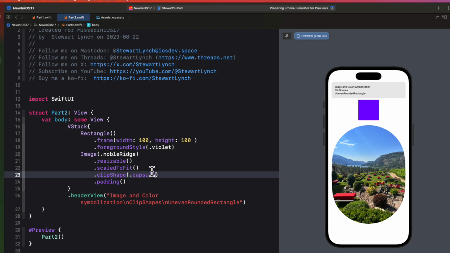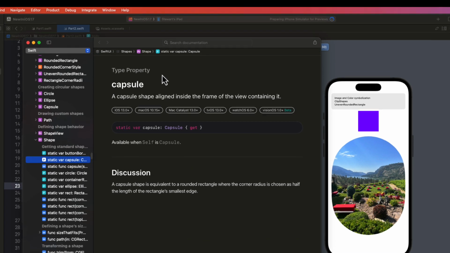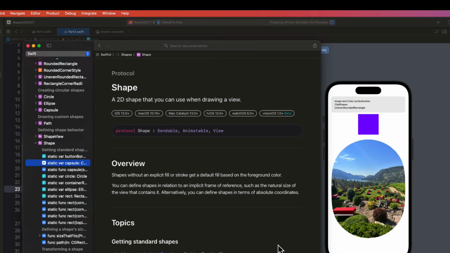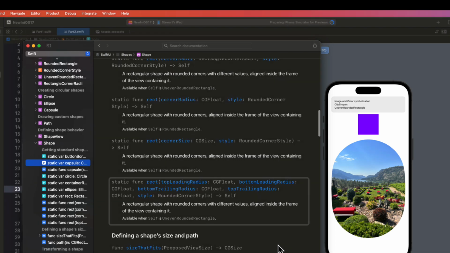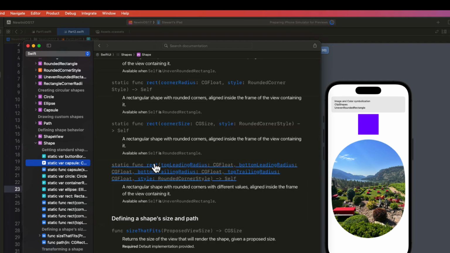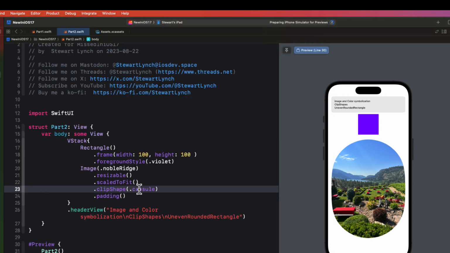Code completion will let me find them, but if you're wondering what the complete list is, you can option click on one of them to see it's a static property, and then you can back up one more level to find all of the different options. One of these is this rect, where we can provide a different radius for each of our corners. And if we drill down, we see that the default values are 0 for each of the different corners, and we can change one or more of these at our leisure. And there's a default style that is continuous.